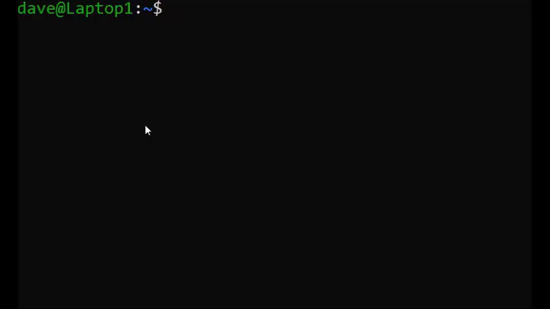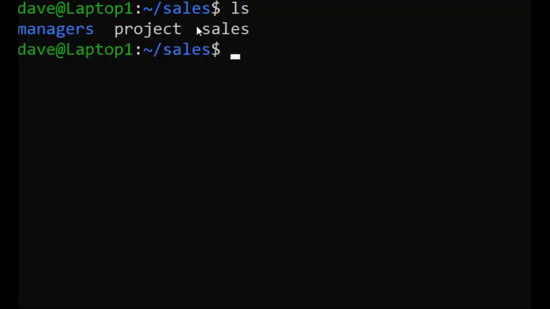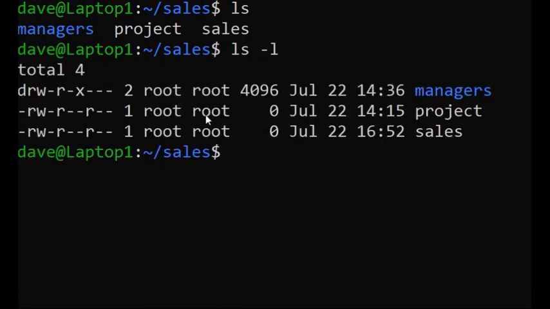Okay, so the first thing I'm going to do is go to my sales directory, which is the directory that I want to make the changes in. I'm going to type ls, and then I'm going to see that I have three different things here. I have one directory and two files. Right now I want to view their permissions. So for that, I would type ls -l. And here we can see that the different permissions apply to this directory and these two text files.